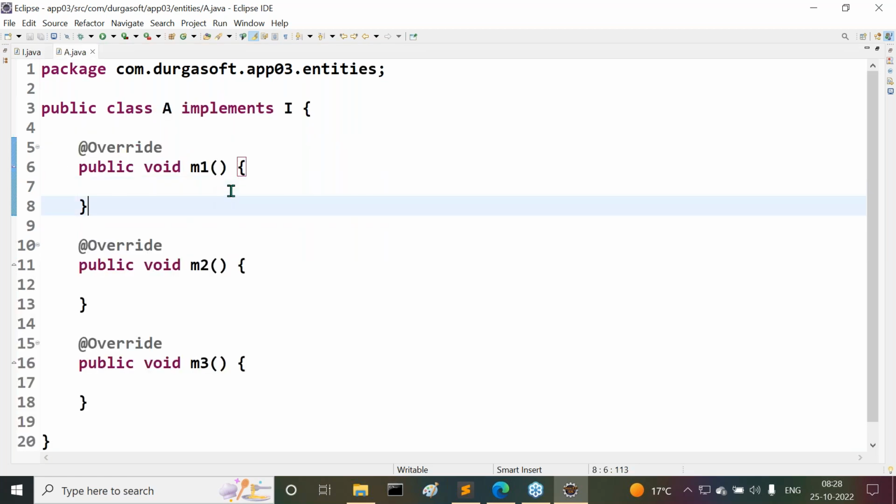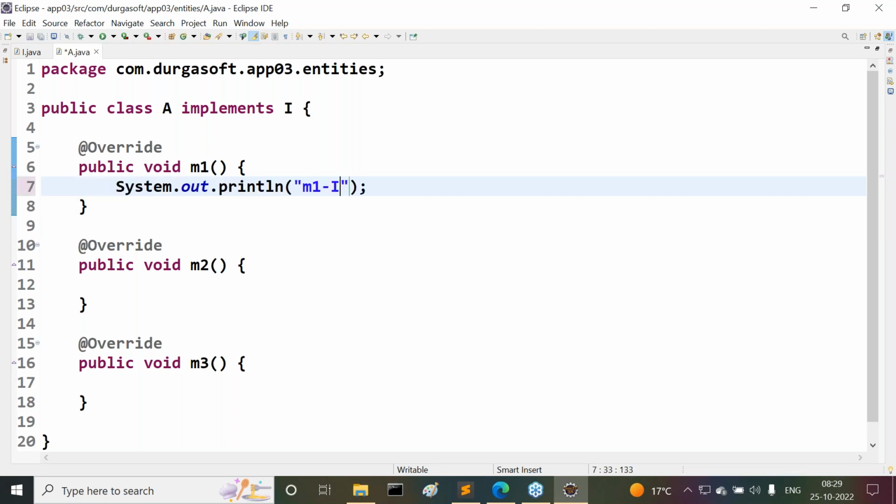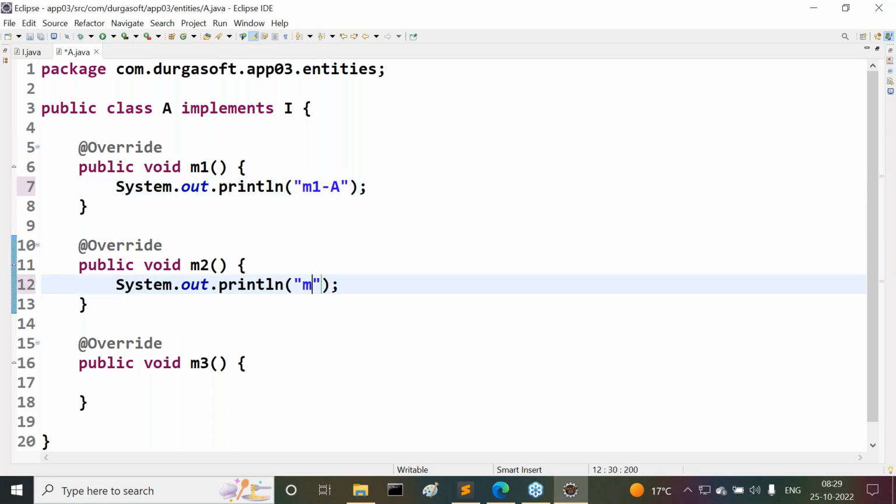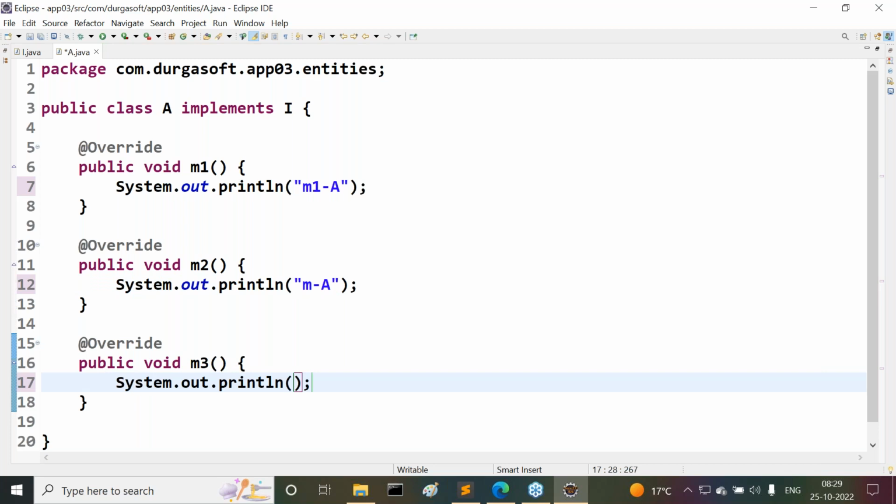Similarly, in the implementation class A, how many members are available? The same four members are available. The variable also comes here as per this interface and implementation. Now I'm going to write System.out.println of M1A, then similarly System.out.println of M2A, and System.out.println of M3A. Guys, all of you observe this clearly. In class A, all three members are coming or not? That's okay. The interface is completed and the implementation class is completed.